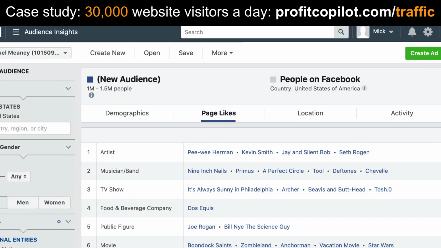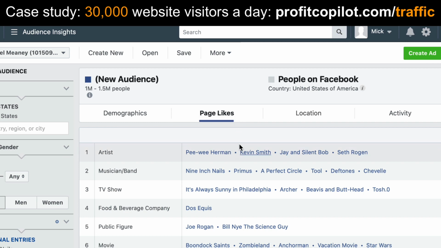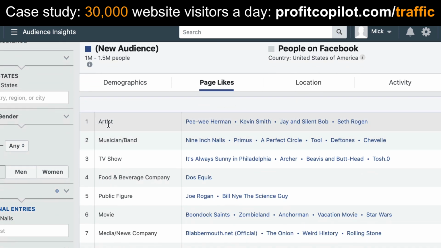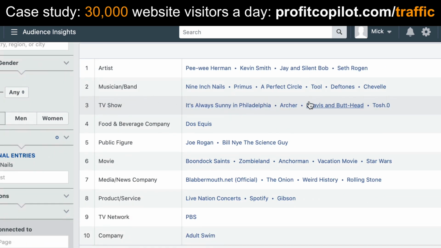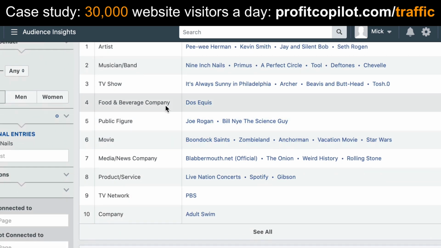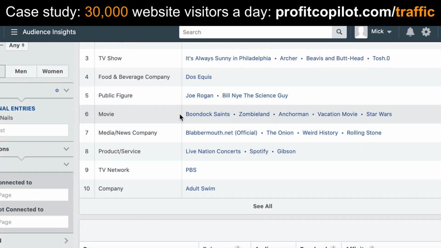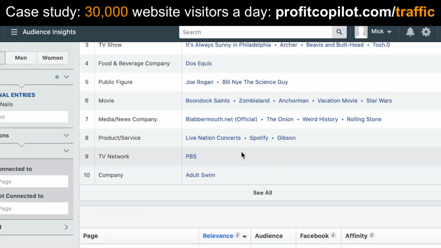page likes. So this is where we get into some of the psychographics. So additional artists that Nine Inch Nails fans like: Primus, Perfect Circle, Tool, Deftones, all good stuff there. Artists, Kevin Smith, James and Bob, TV shows. We can have a look at even what food and beverage companies they like. Public figures, movies that Nine Inch Nails fans enjoy.